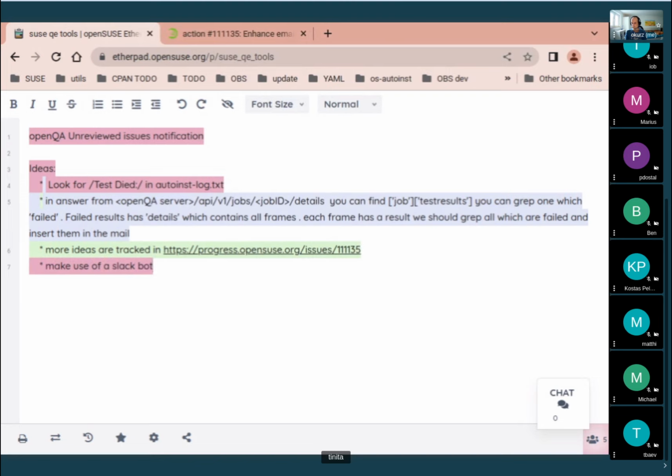Another idea: someone talked about a web page, and it would be really nice to have OpenQA presented as some static web page, which you can just open and see the output. That's a possibility.